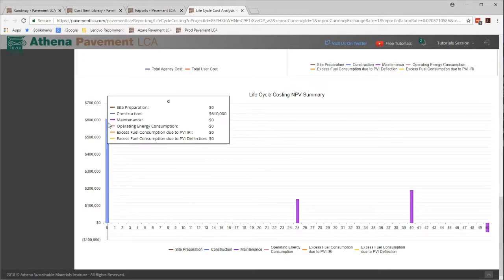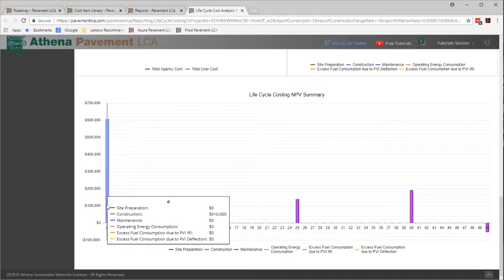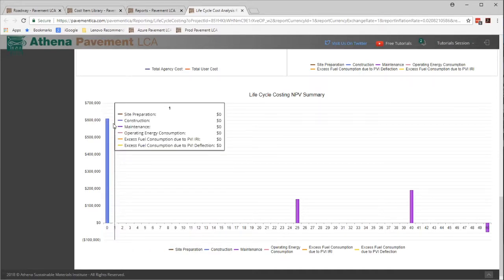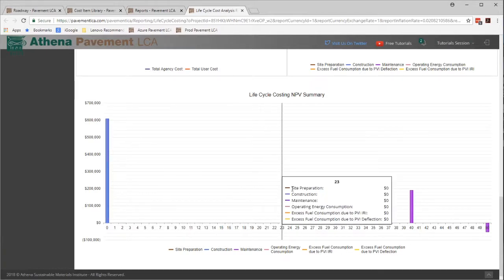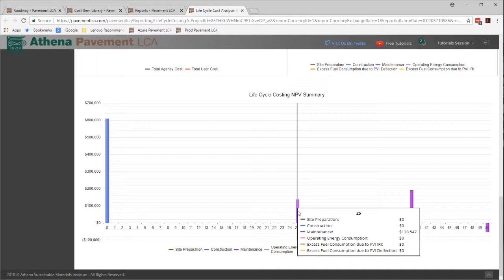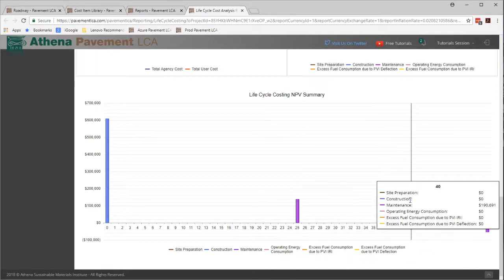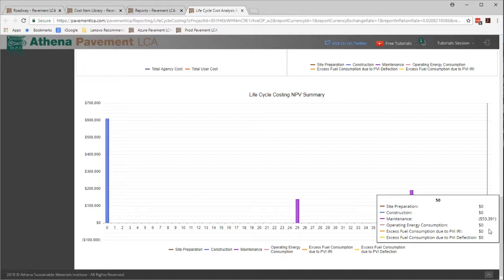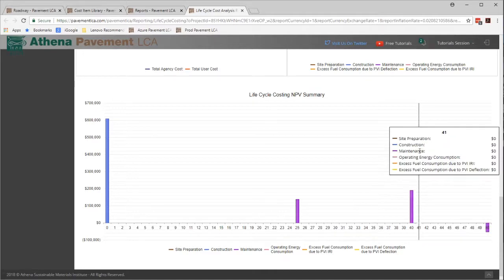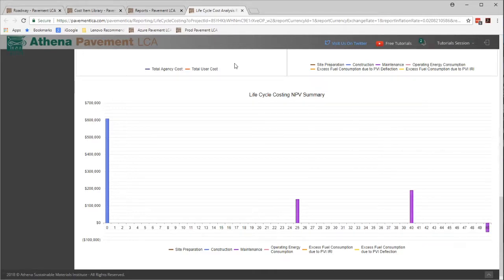And then down here, you'll see we've got a bar graph at each year. At year 0, we have this initial construction cost. If I scroll over it, it gives me my details. At year 25, as I scroll over that, I've got a maintenance cost, and at year 40, a maintenance cost, and then as I scroll over at year 50, I have the residual cost. So that's the basics of the life cycle cost report.